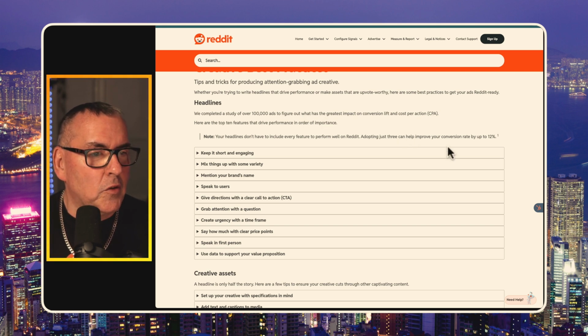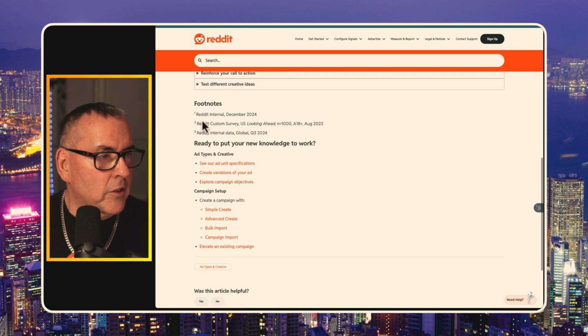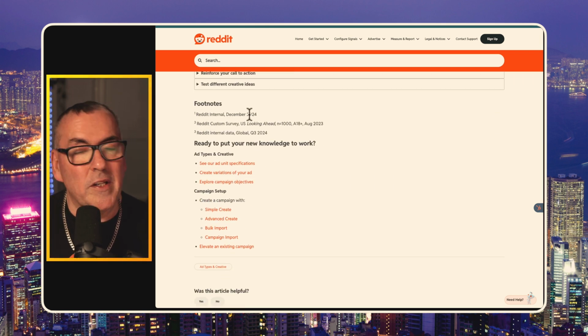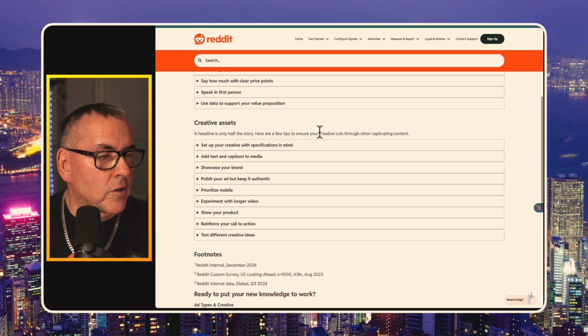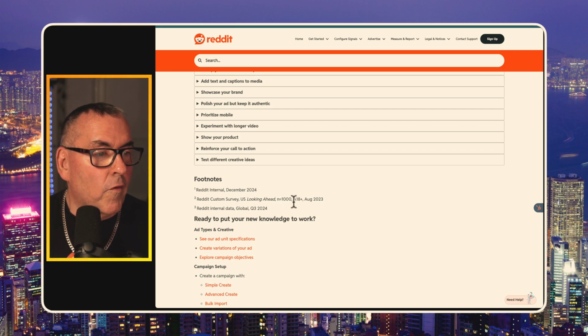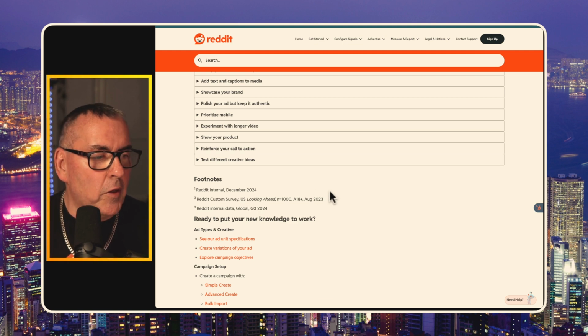So one of the things I always look for when I see this claim, adopting 3 can help improve conversion rates by up to 12%. If we scroll down to the bottom, we can see that's Reddit internal data from December 2024. So it's comparatively recent. It's still probably 6 months ago, so be it. And some of these other claims, they've got a Reddit customer survey for 1,000 people aged 18 plus from August 2023. So again, that's almost 2 years ago. So much has moved on in the world since then.